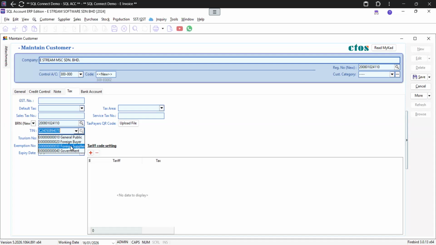Don't call, WhatsApp, or email them to ask, hey, what is your TIN number? They will ask you back what is TIN number. For foreigner, they definitely don't have TIN number. You just update accordingly. If you're dealing only with Malaysian, local only, then you can select this general public. Actually, in the customer also have the create info. You just right click. You can create info.